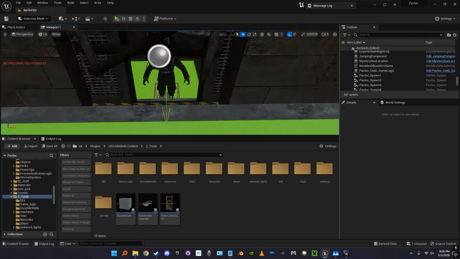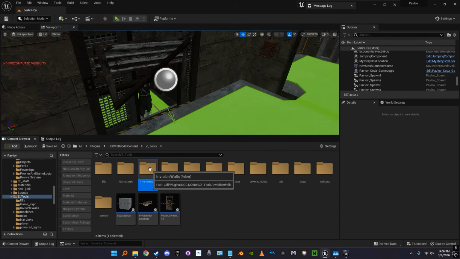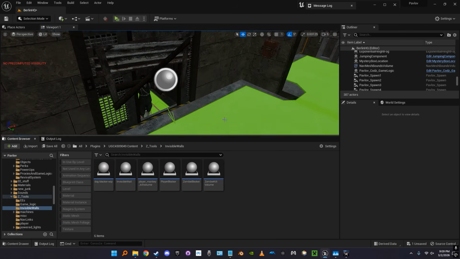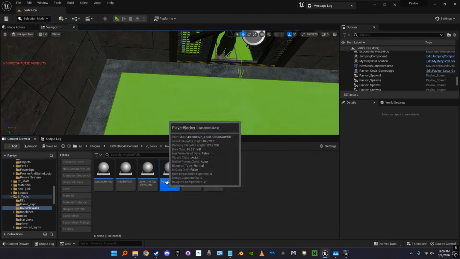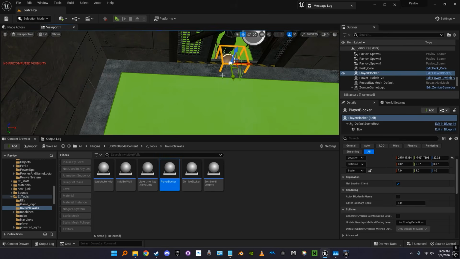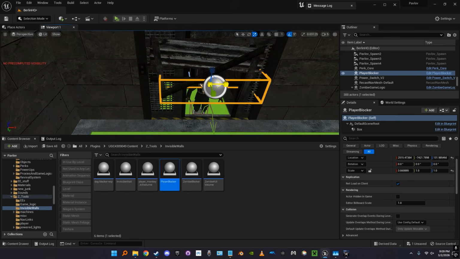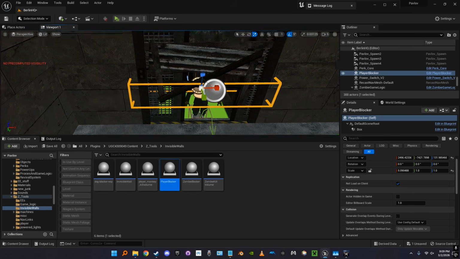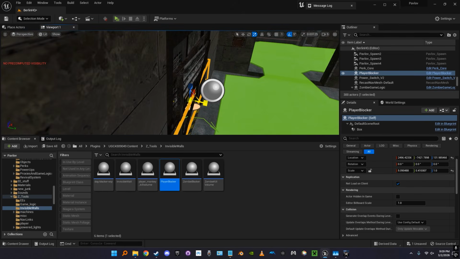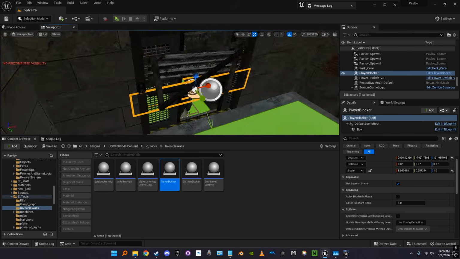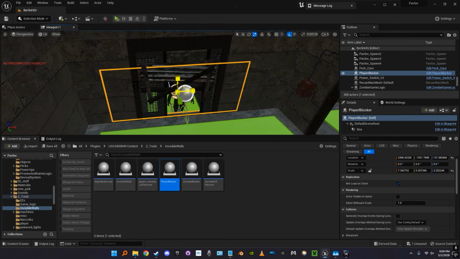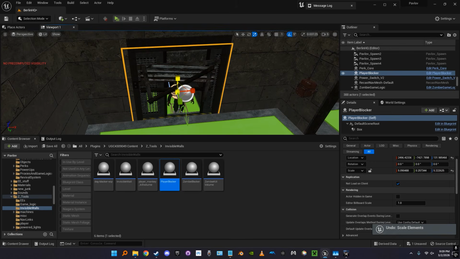Okay, but also you don't want the player falling down there, so we're going to start talking about invisible walls here. We have the player blocker. Zombies can pass through a player blocker, but players cannot. Let's just cover the whole elevator shaft. Shrink it a little bit, right up against the wall. And then we'll go floor to ceiling.